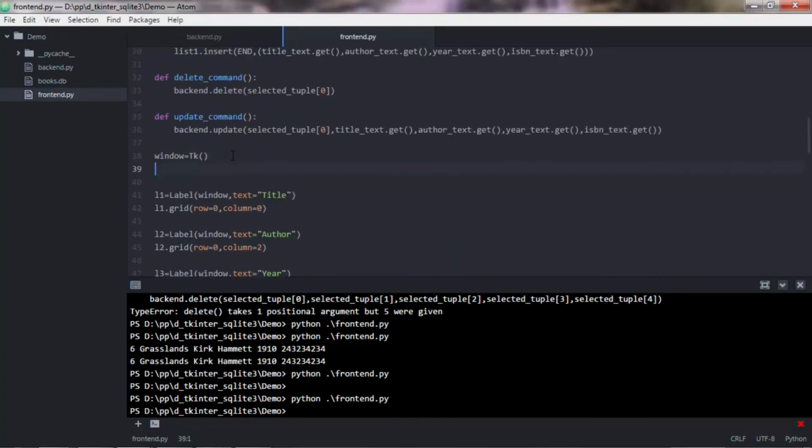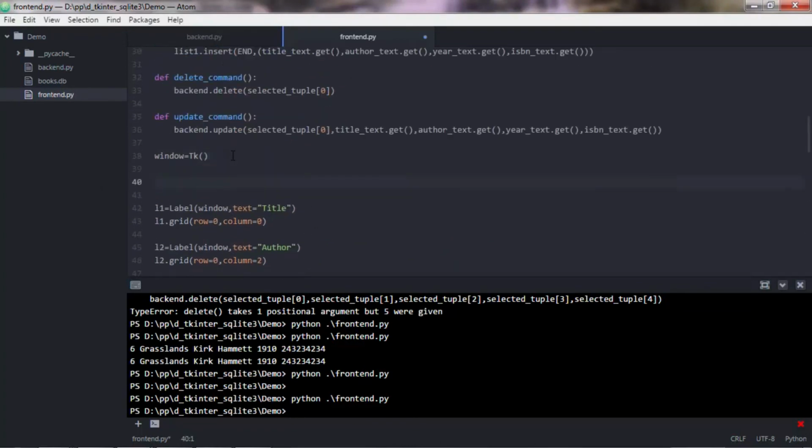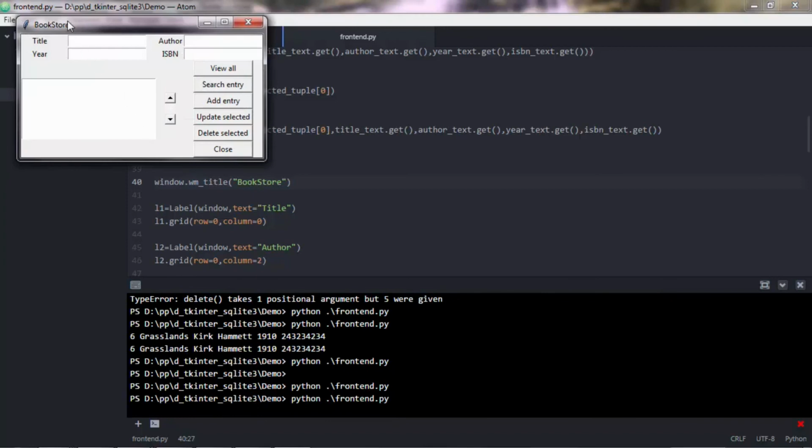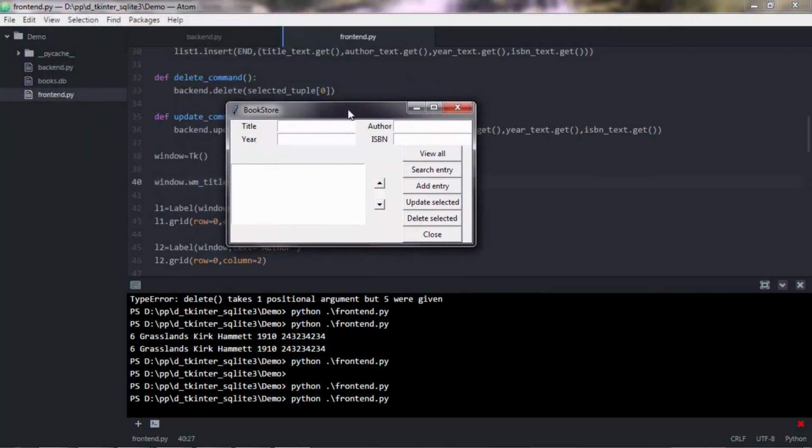And you may also want to put a title to your window. And use the WM title method of the window object. Title, let's say book store. And you should see that name in the title bar.